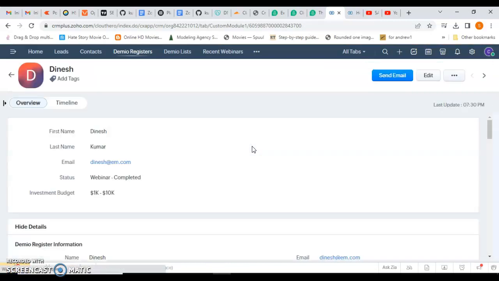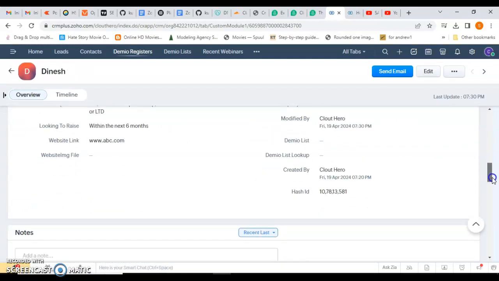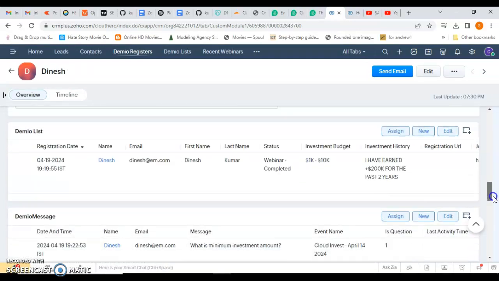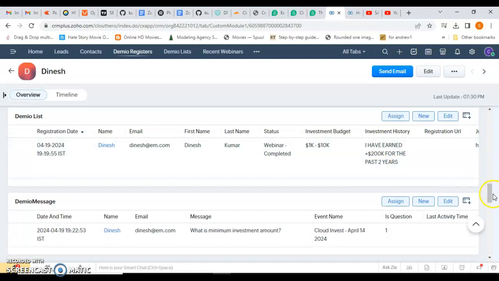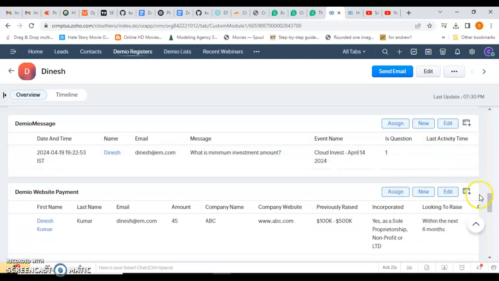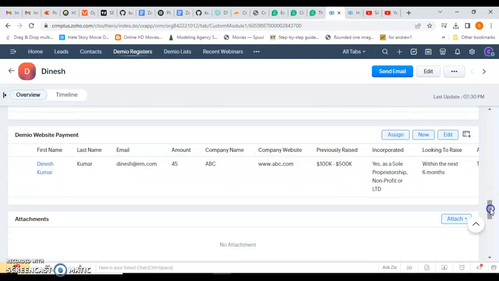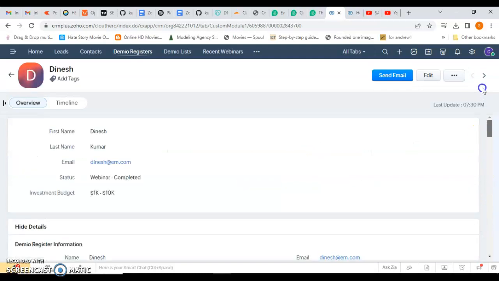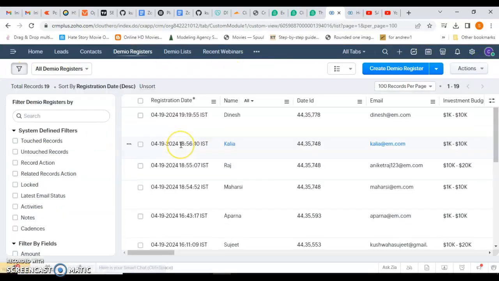Once we click here, we can see the details of his payment, and how many times he registered. So one time he registered, one time he messaged, and we can also see his website payment. If he pays 2 times or 3 times, it will show all the details here. So this is our complete Demio and Zoho sync.